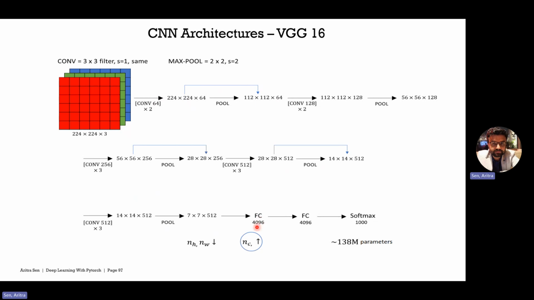The first fully connected layer had around 4096 neurons, and then again a fully connected layer with 4096 neurons, and in the end we were doing a 1000 class classification, so a softmax with 1000 classes, right? So if you see the trend here, the height and dimension keep shrinking with every operation, but the number of channels increases with the increasing operations, right? And there were around 138 million parameters present in this VGG16.